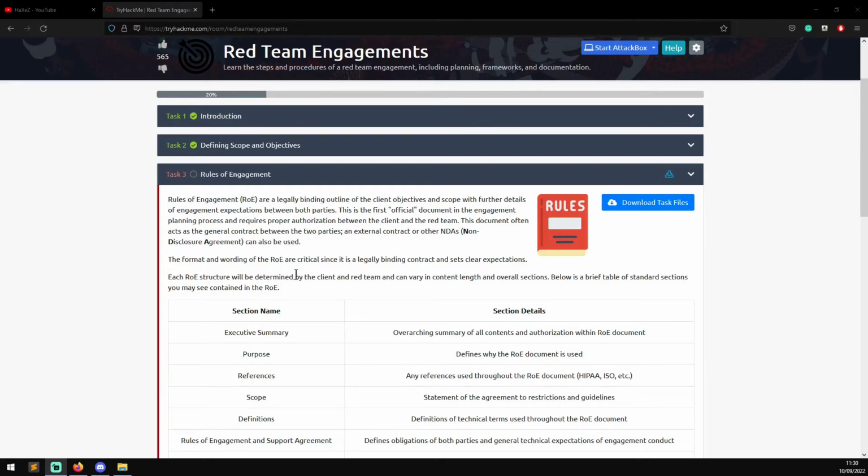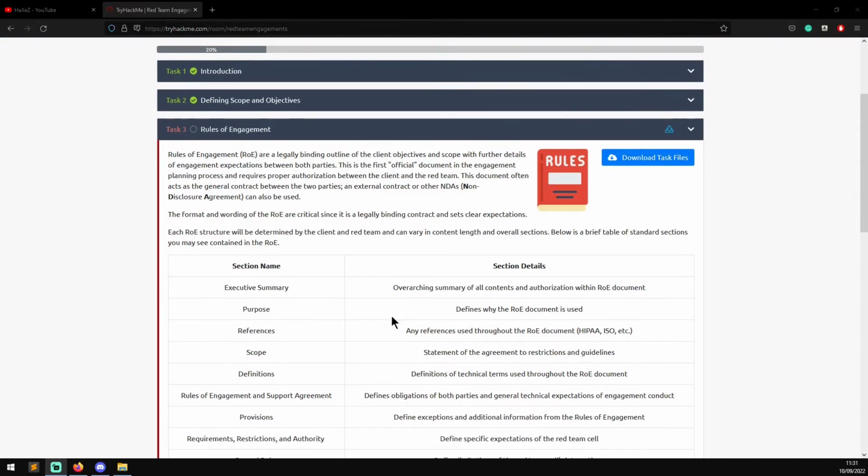The format and wording of the rules of engagement are critical since it is a legally binding contract and sets clear expectations. Each rules of engagement structure will be determined by the client and red team and can vary in content length and overall sections. Below is a brief table of standard sections you may see contained in rules of engagement. Section name, section details: executive summary, an overarching summary of all the contents and authorization within the rules of engagement document.